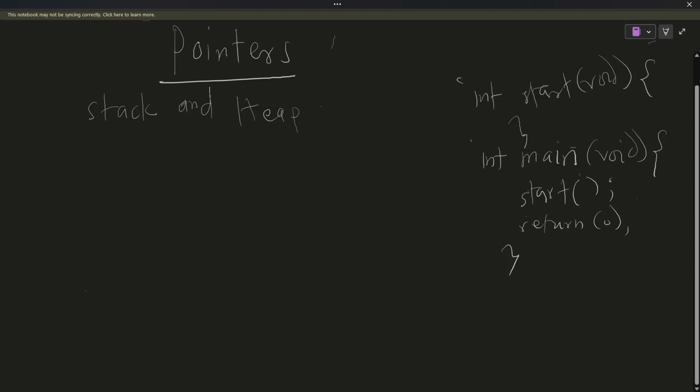My assumption is that you already know about structures, and you also know about basic data types like integers, floats, and arrays. So when you are writing your program, and you write, let's say, int main void, then you have int array, then you have, let's say, 20.